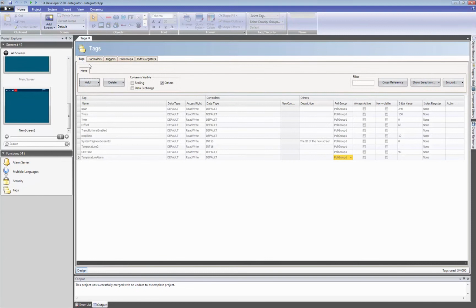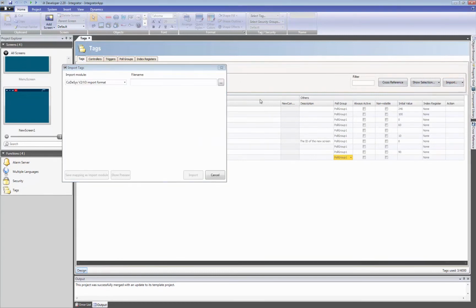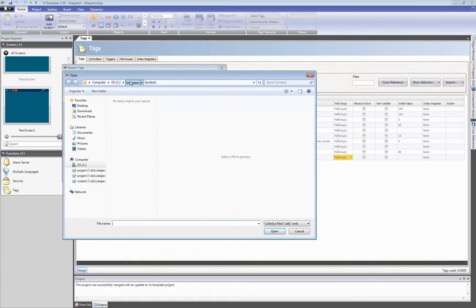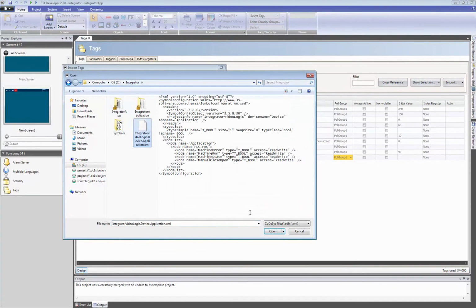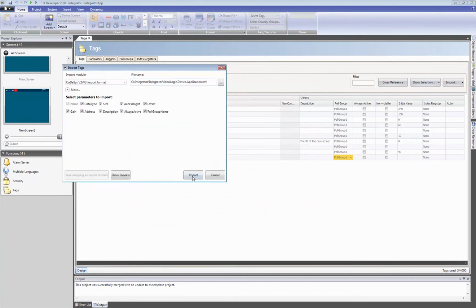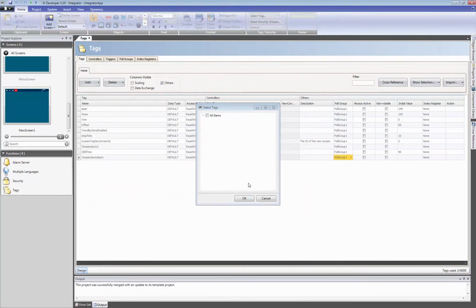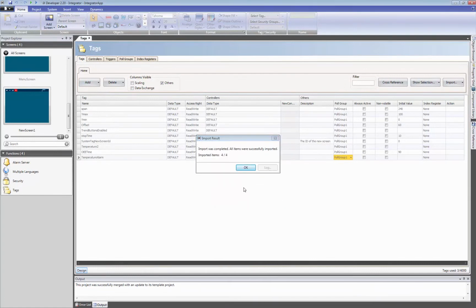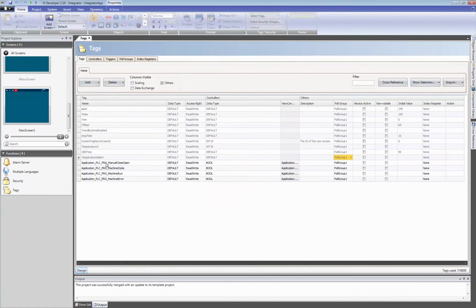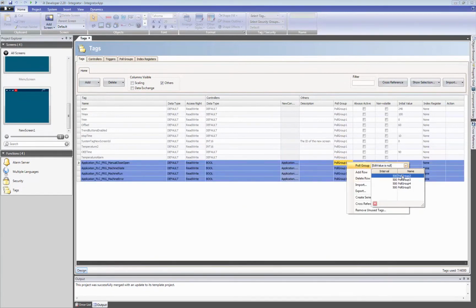Tags are imported by clicking on the Import button, followed by selecting which controller the tag should be imported to. iX will present all tags in a tree view. By expanding and selecting nodes, or each tag directly, we can decide which tags to import. The imported tags will appear in the tag list when finalized. We select the imported tags and change their poll group to poll group 2.